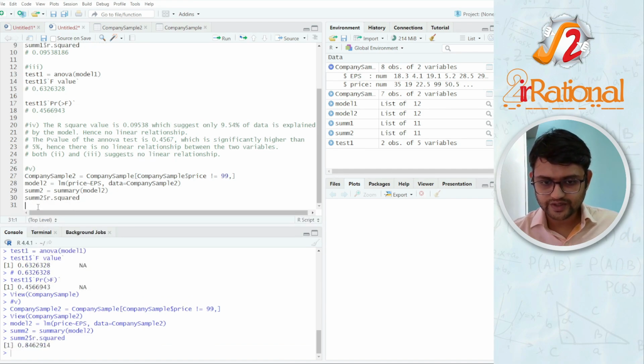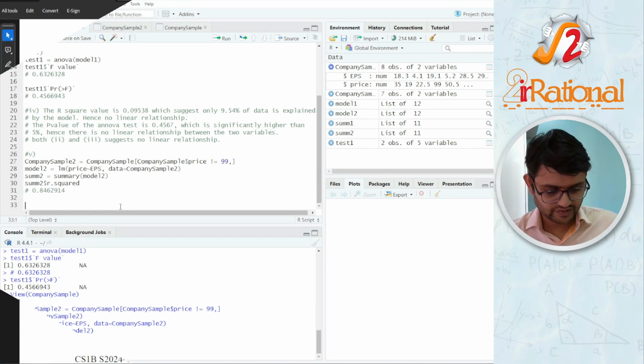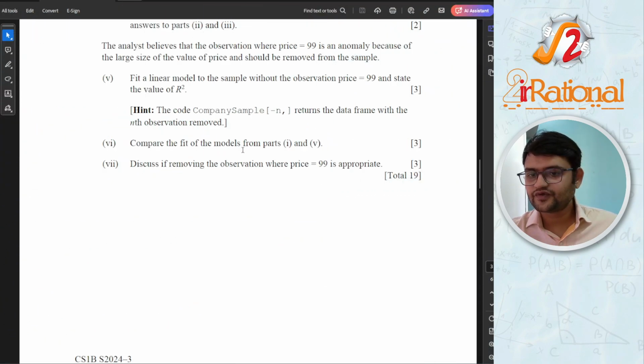So the R squared value is this. Now you can see it is 84%, clearly very high compared to what we had before. In the 6th part, compare the fit of the model from part 1 and 5, and in the 7th part, discuss if removing the observation where price is equal to 99 is appropriate.